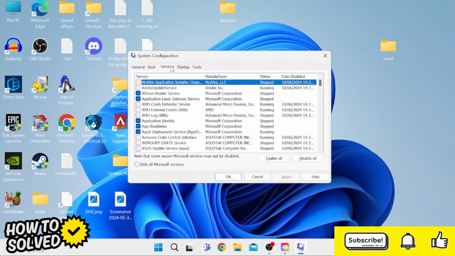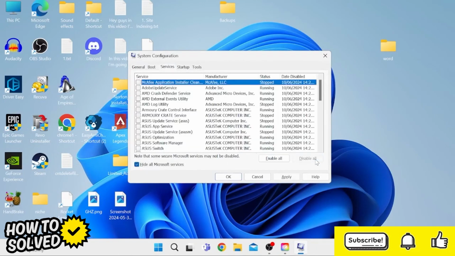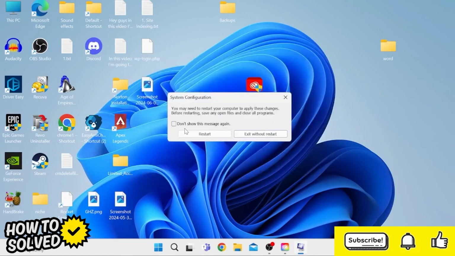Then come over to the Services tab, and you need to select Hide All Microsoft Services down here. Then we can hit Disable All and press Apply and OK to save our changes. Now at this point in time, you'll need to restart your computer for all of these changes to take effect.